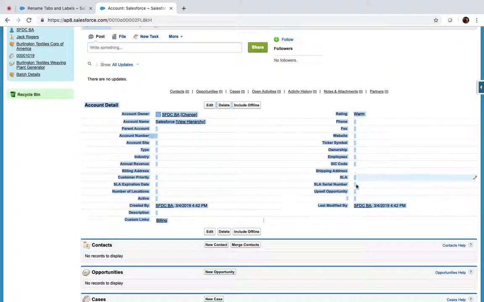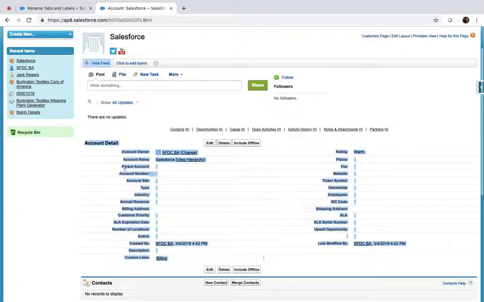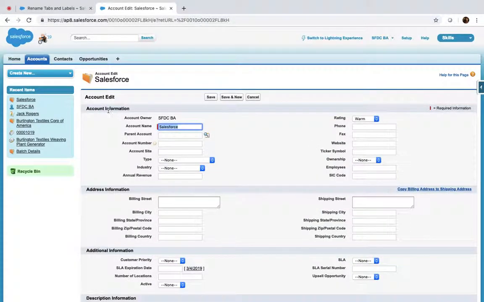So what is this view called? Account detail page, because we are referring to the detail page of the account object, so we'll always say account detail page. If I'm editing this record, then we refer to it as the account edit layout. Whenever you are editing any record, we say edit layout. Account edit layout. Clear?